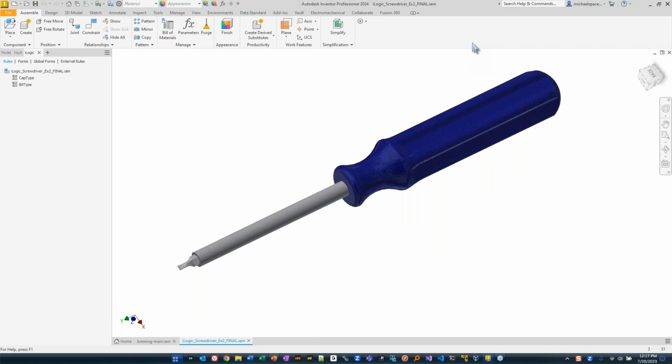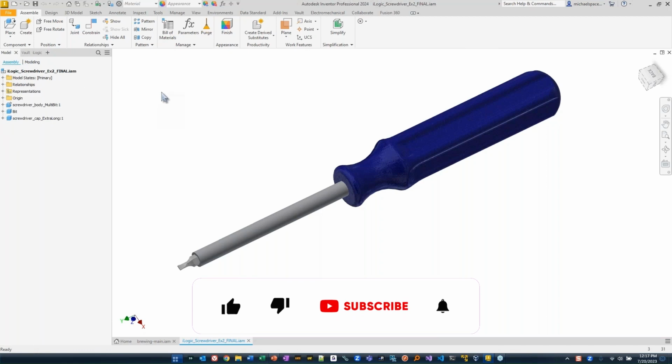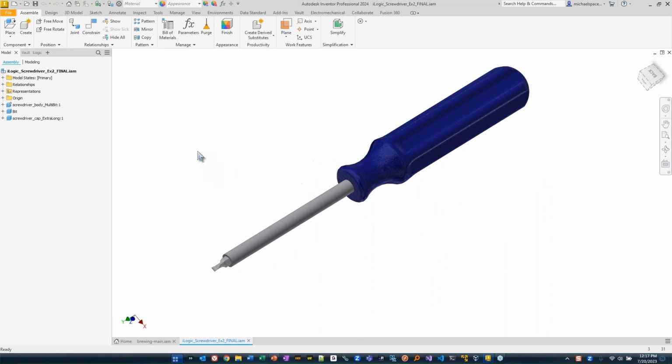I'm in Inventor 2024, and what you're going to see, for those of you that have taken an iLogic training class, is our classic screwdriver. You can see it's a very simple design. I've got the body, and it says it's a multi-bit. I can have the bit down here at the bottom, and then I have the cap at the end that defines what type it is.